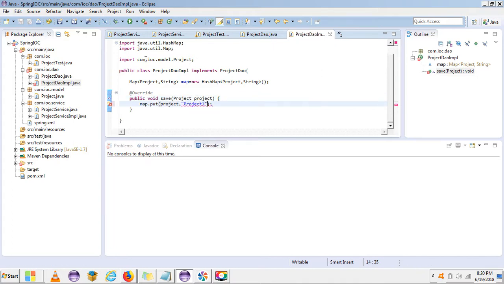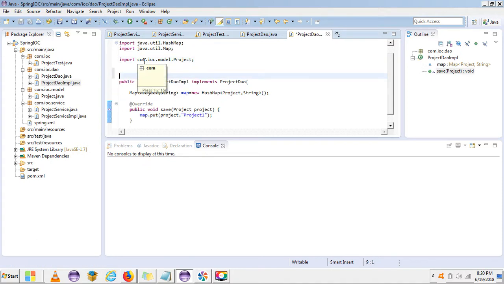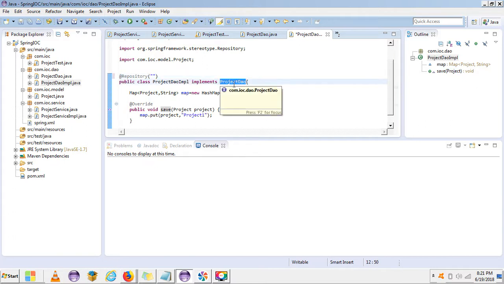Okay, so here we need to use the repository annotation to inject this DAO class. The repository annotation we should use with our DAO classes. Now let's import the package. Let's give some custom name to this repository. Let's give it as projectDAO.